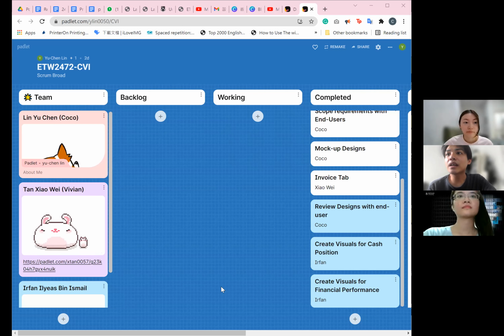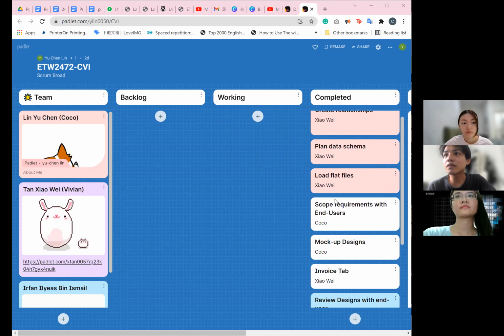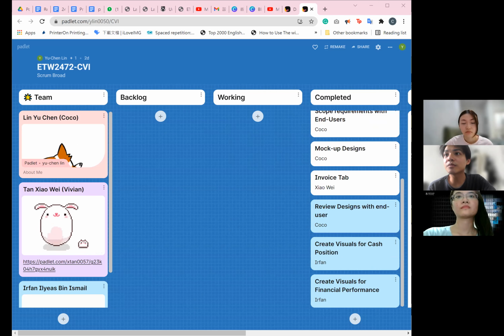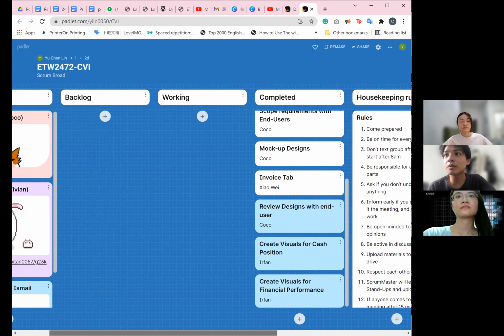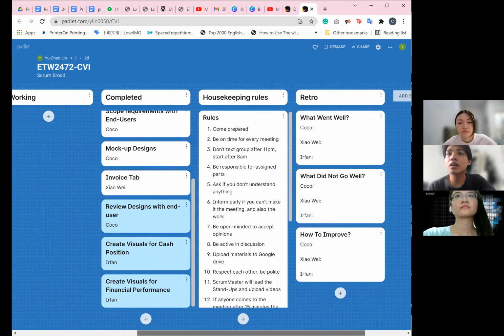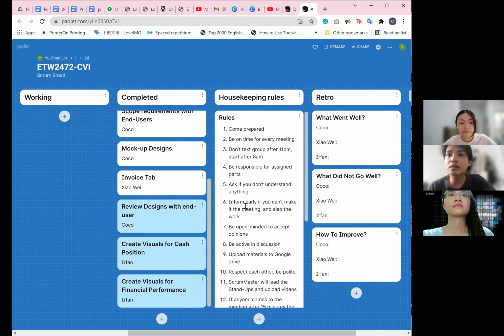So looking at the completed tasks, we definitely hit all of them. Let's start from the relationship made, the invoice tab, the new update task, the invoice tab, and as well as the visualization and the design, which of course has already been passed. We analyzed the visualizations for the financial and cash position and performance. So that task is pretty much done. The next, looking at the MS Project, right, Coco? Okay.